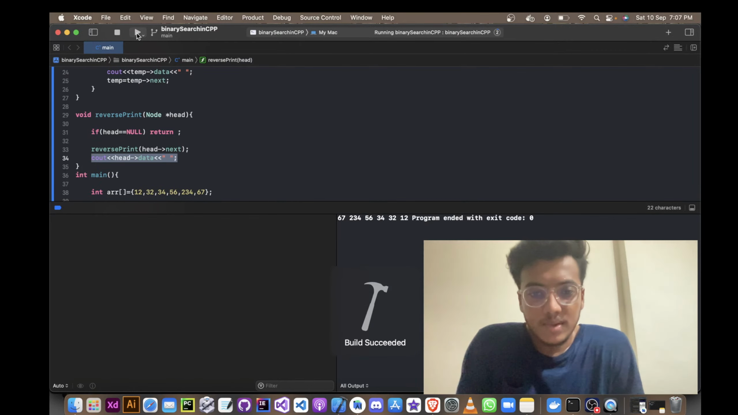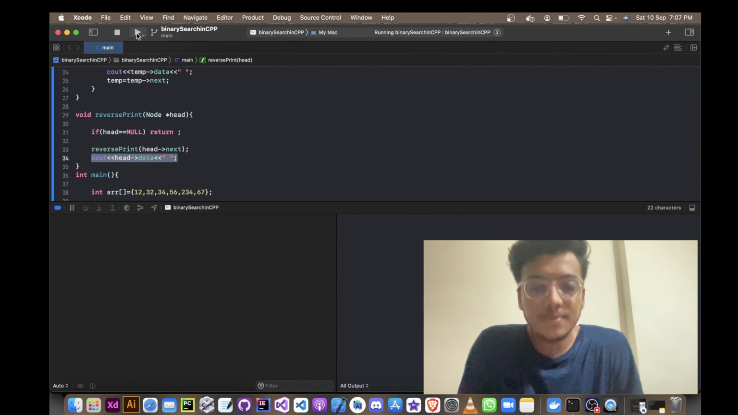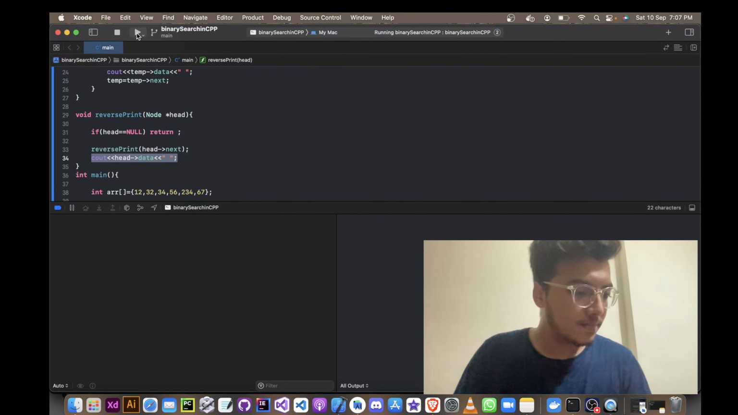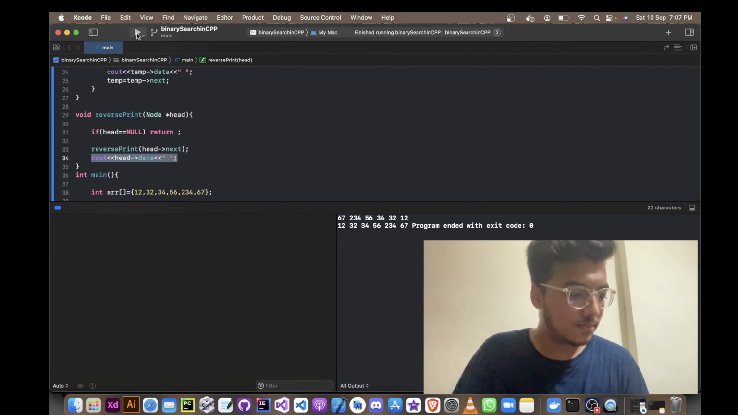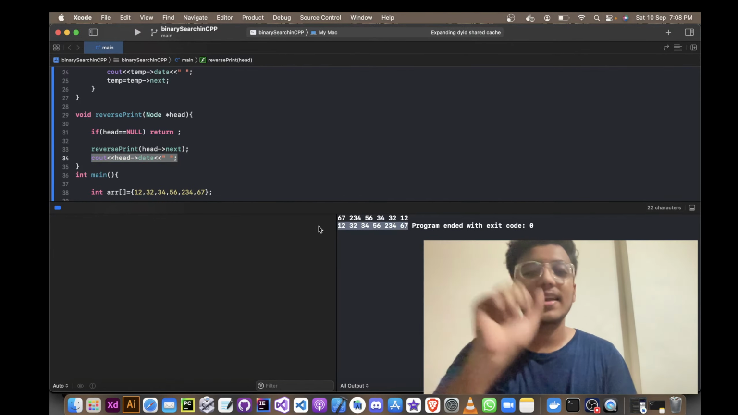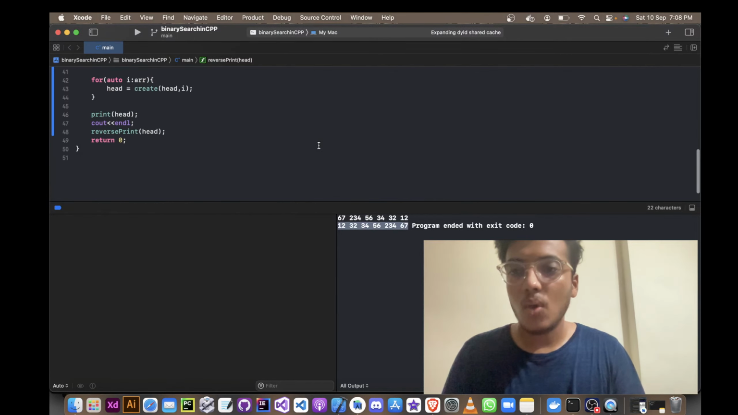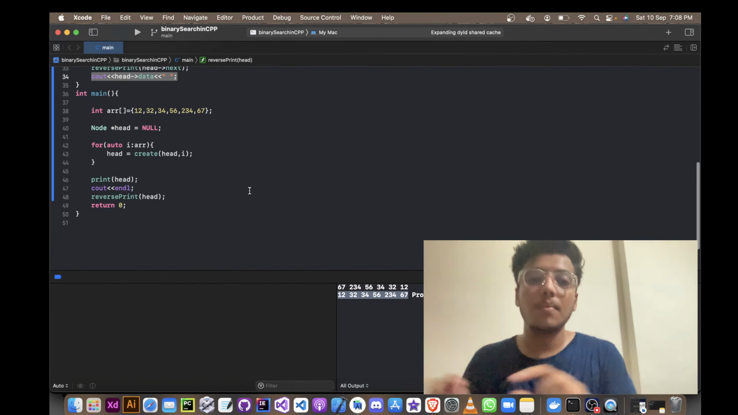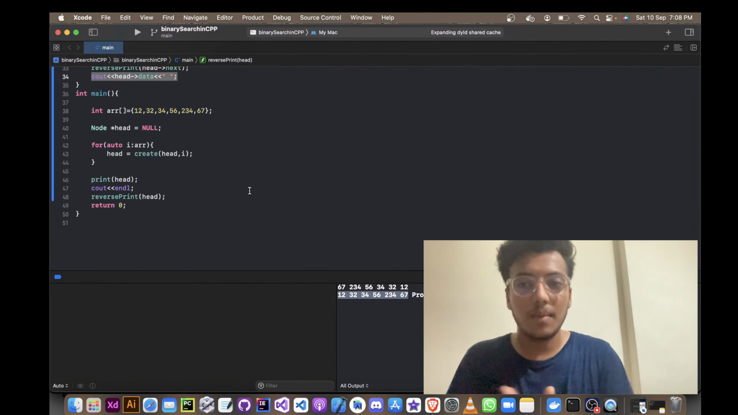Now let's try to run the code, and let's see is it working or not. Well guys, you can see that the code is running and it is printing the reverse of the linked list, right? Now the second important one is to find the sum of the whole linked list. I mean, what would be the sum of the nodes, right?